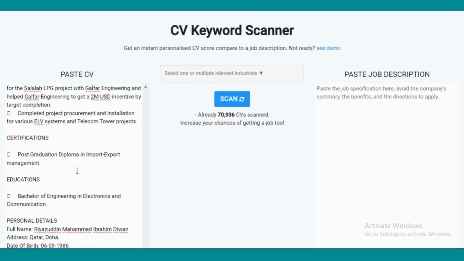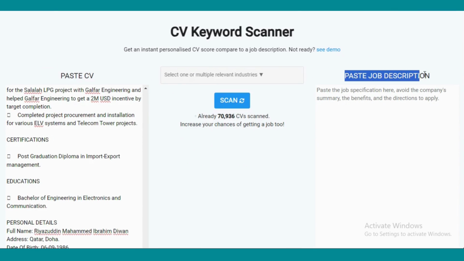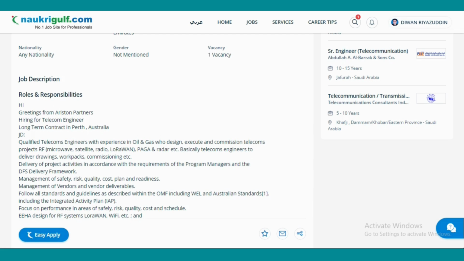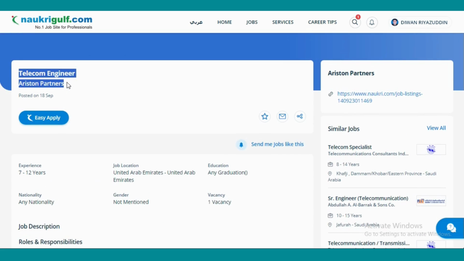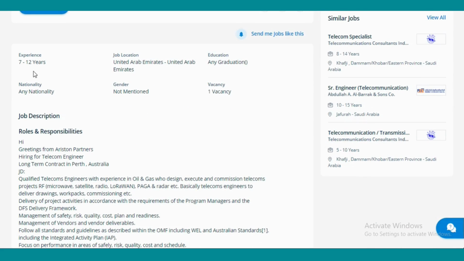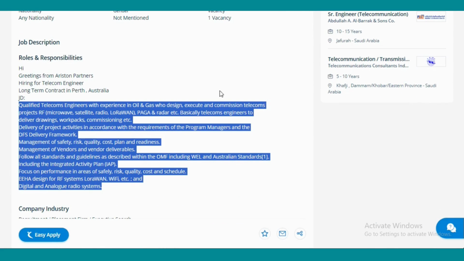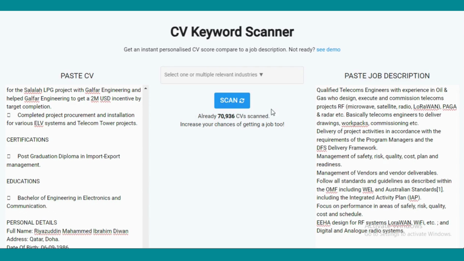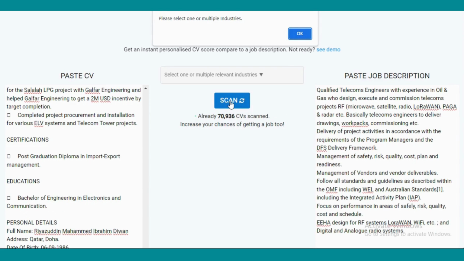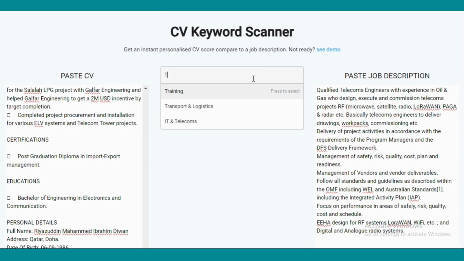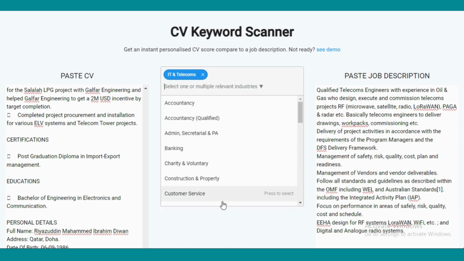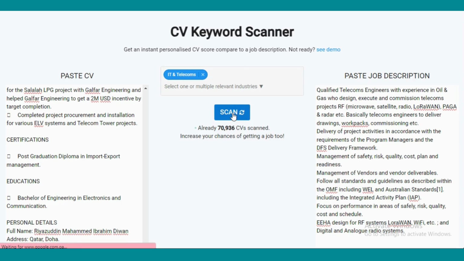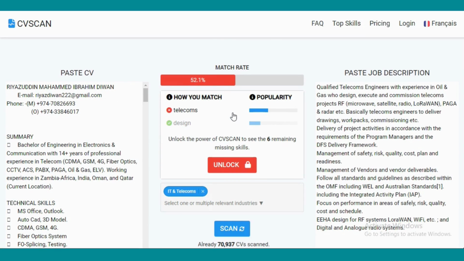Now the next step is to paste the job description for your profile. I will take a random job description from naukri.com for the telecom engineer profile. Just copy the job description for this job profile and paste it in the box here. Click on scan, but before that select your job category. I will select IT telecoms. Now just click on scan and you will see the magic.